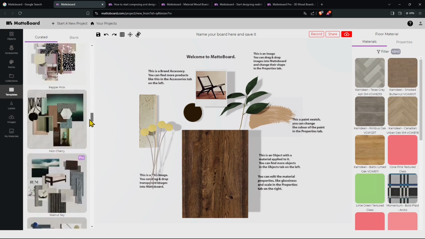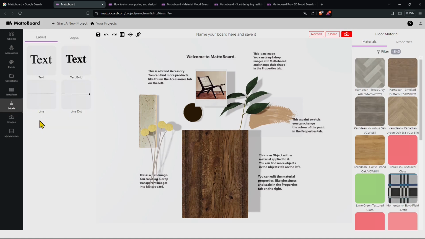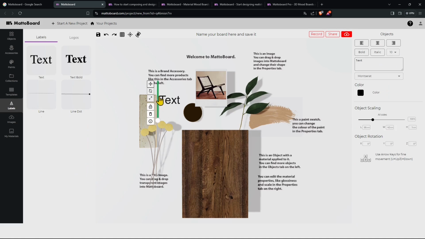And then you have templates again. So I can start, if I don't want to start from zero, I can start from a template. And then you have texts. So you can click and drag.